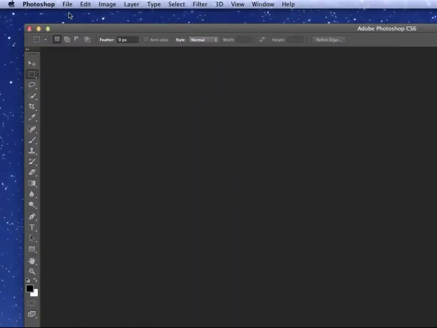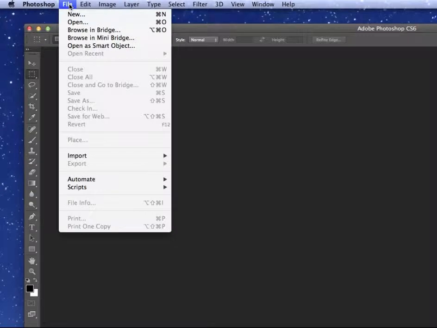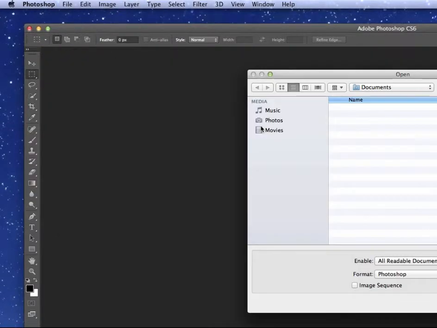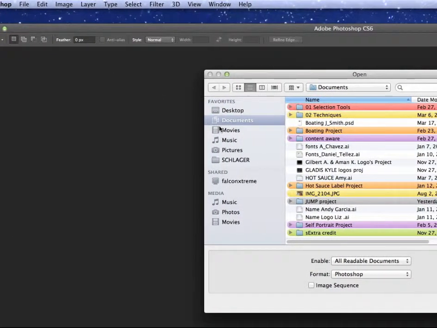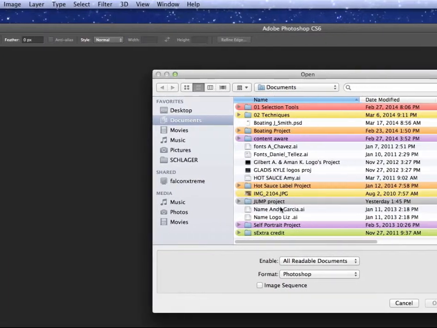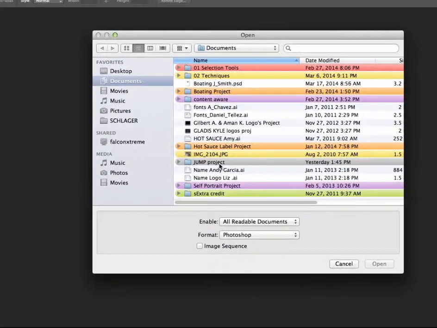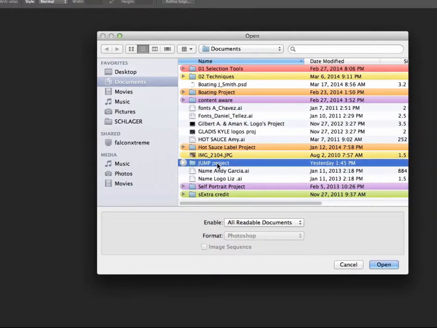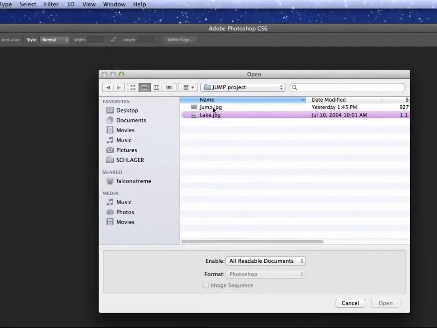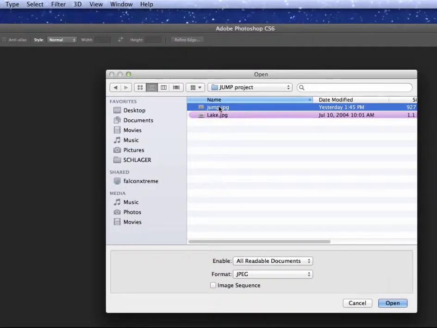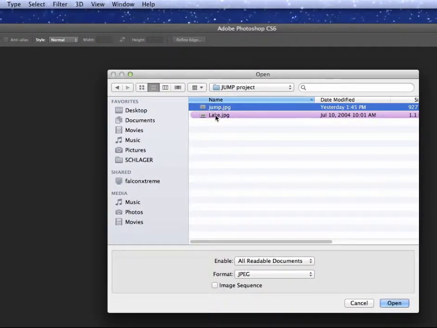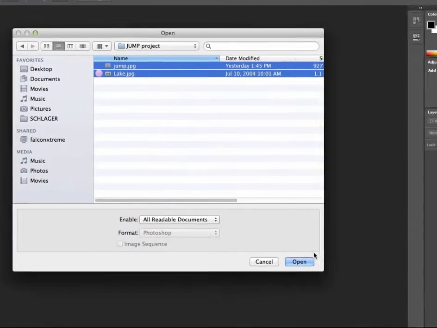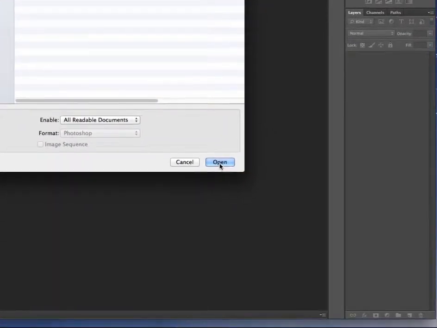Let's go ahead and open the files that we need. We are going to go up to the top and either go File, Open, or Command O is our keyboard shortcut. Click on Documents. We are looking for a gray folder that says Jump Project. I see it down near the bottom. Double click on that. We're going to hold jump.jpg and lake.jpg and go ahead and open them.